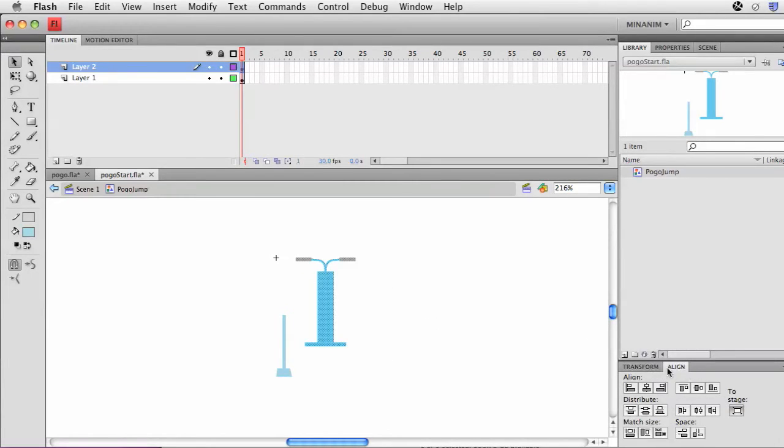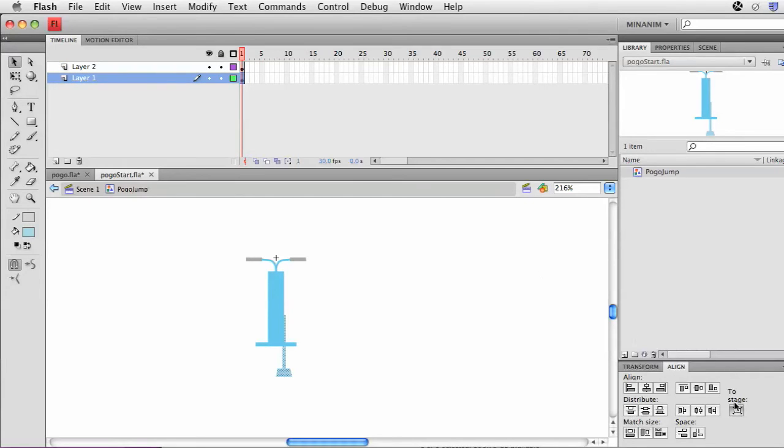Then I'm going to move that to the center of the stage so it aligns. I'm going to use the Align palette. That would be Window, Align, and I'm going to click the To Stage button. That's going to align it to this X here. There we go. Then I'll do the same for the pogo part and align that.